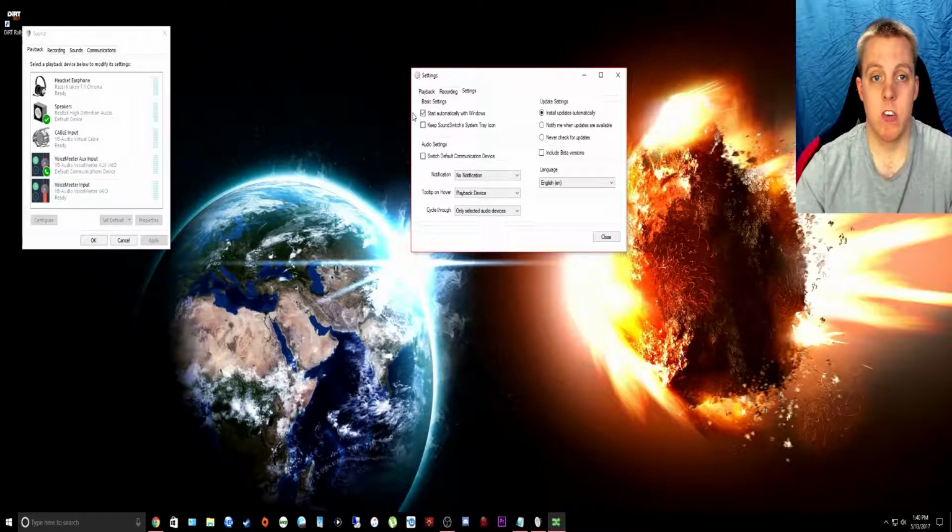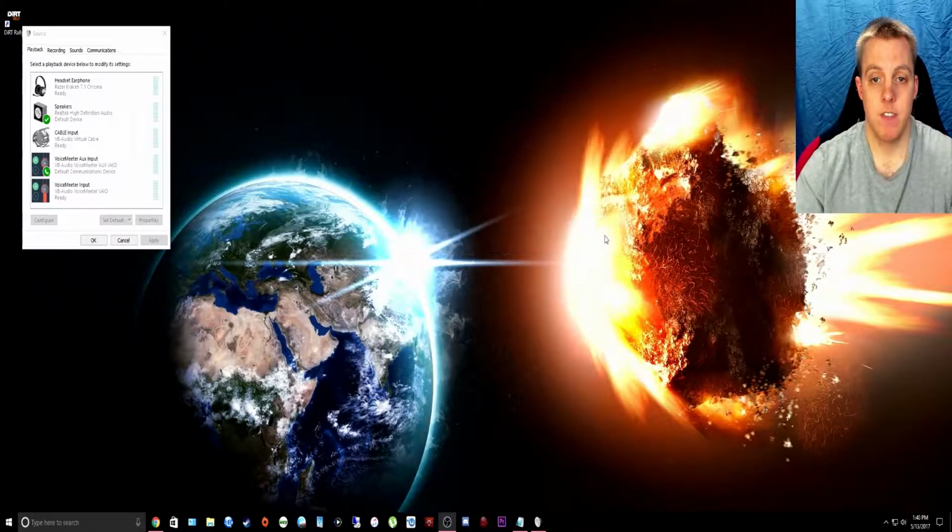I have mine set to start automatically when Windows starts up, as well as for notifications, because every time you switch your audio device, it gives a sound that is awfully annoying. So you can actually disable it or make it whatever you want. I just want no notification, so it doesn't pop up in the right hand corner saying you've now switched your audio device to your speakers or your headset, because that's annoying when you're trying to record anything. So that's pretty much it for the actual settings. So we'll just close this off.